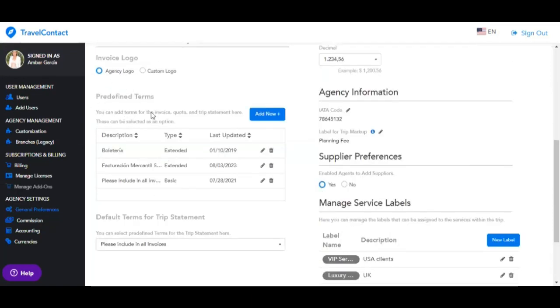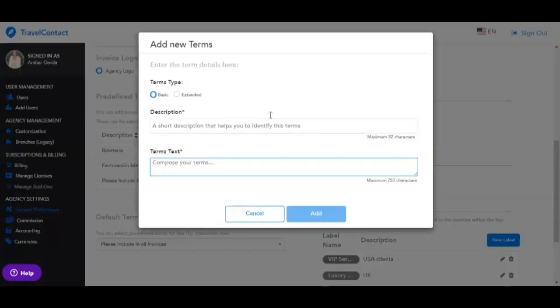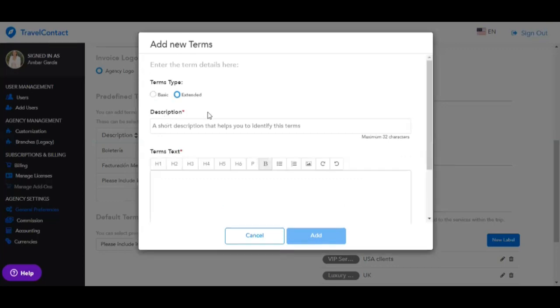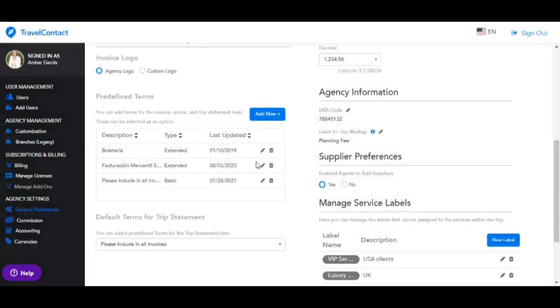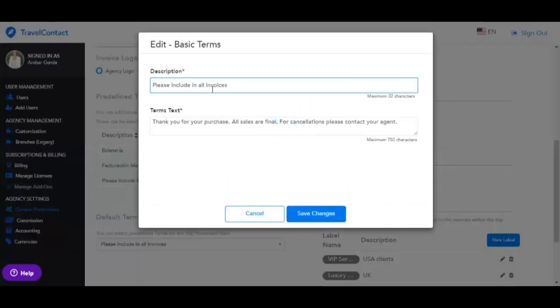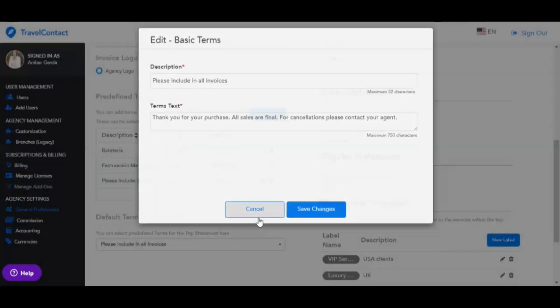Then we have the predefined terms. So how to add a new one? Just click here and you have two types of terms, basic and extended. The basic is a short line that you add to your quotes or to the invoices, but the extended is going to be a complete new page. I have this already added. If you would like to edit, okay, you can do it.